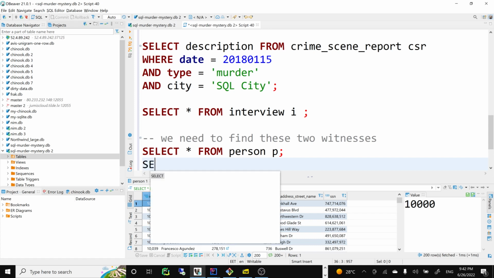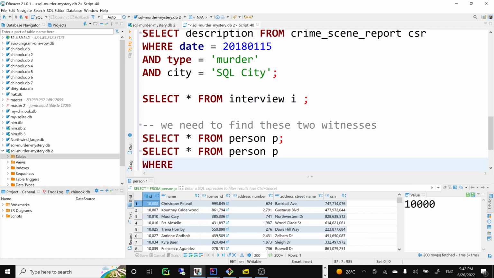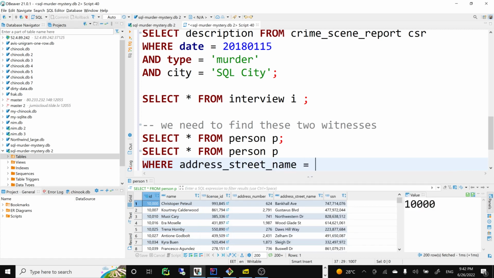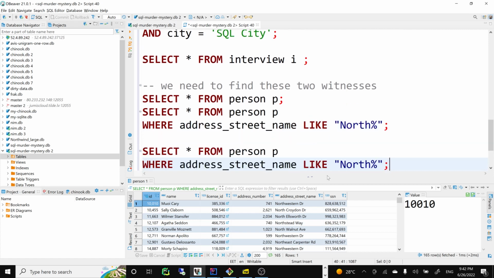So we need select all from person P where address street name equals, or since I'm lazy and can't remember, Northwestern, was it? Like North, let's check. Oh, there's a lot of them. Okay, so there's no match for Northwestern Drive. That's not enough, so let's do one more. Northwestern.